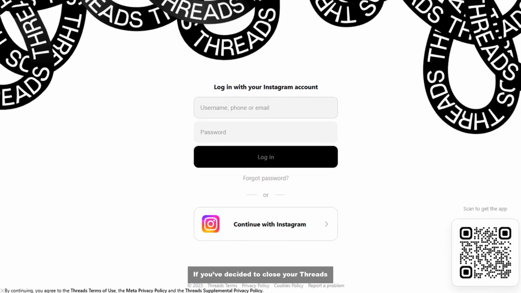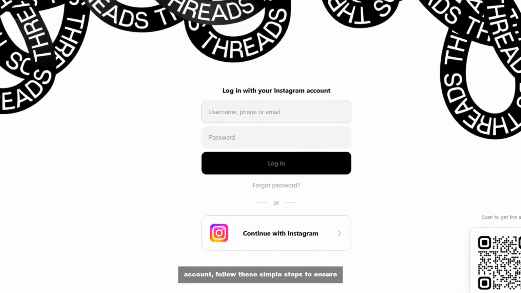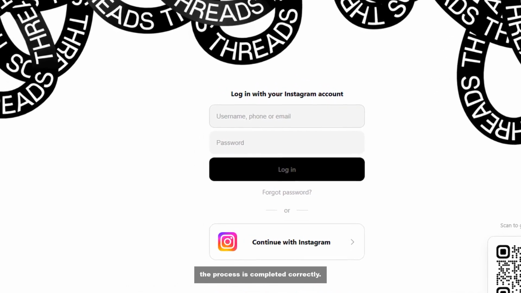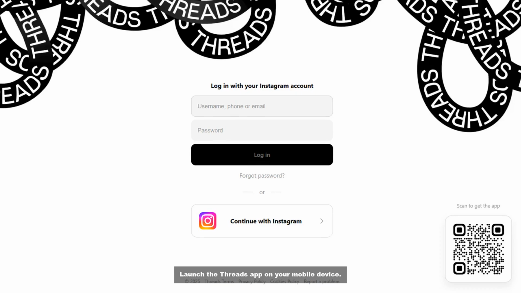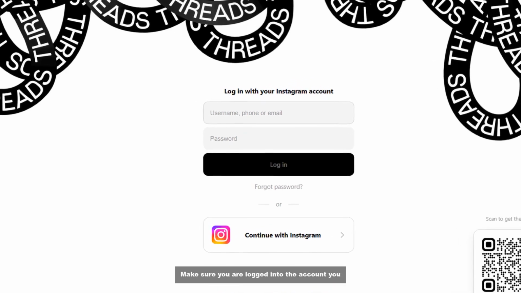If you've decided to close your Threads account, follow these simple steps to ensure the process is completed correctly. Step 1. Open the Threads app. Launch the Threads app on your mobile device. Make sure you are logged into the account you wish to close.